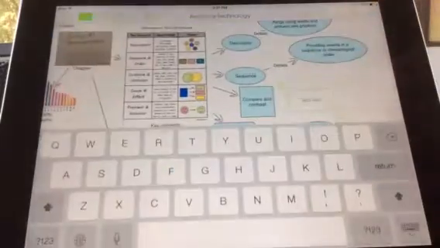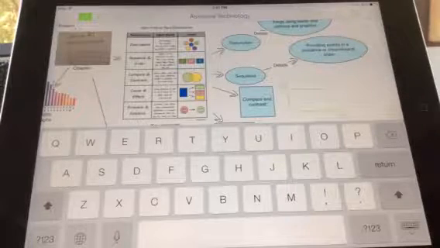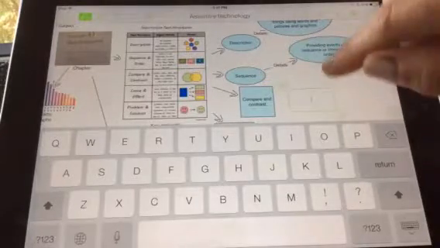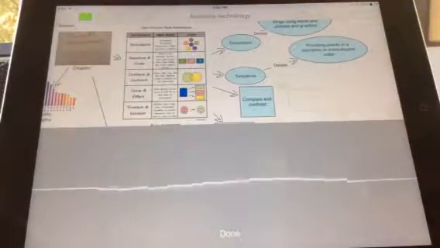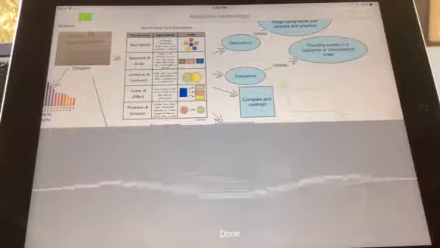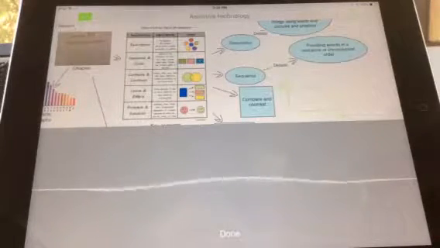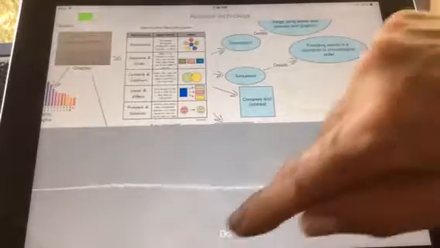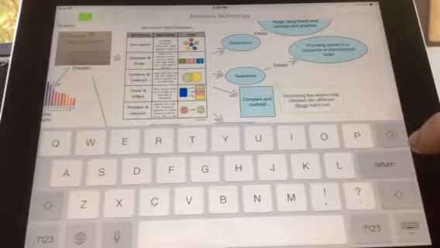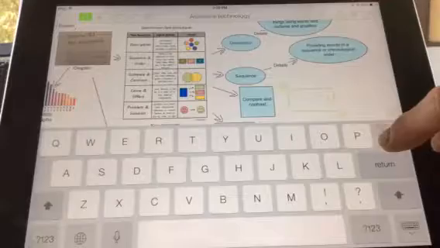So I'm going to add the text, and comparing and contrasting is when you are describing, so let me get my microphone on. Describing the relationship between two different things. Nope, that's not it. I was doing cause and effect. So compare and contrast.